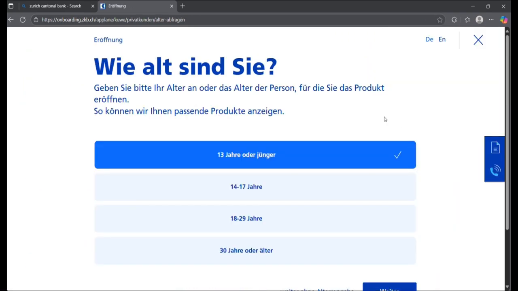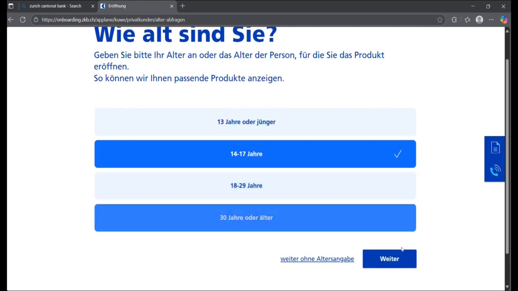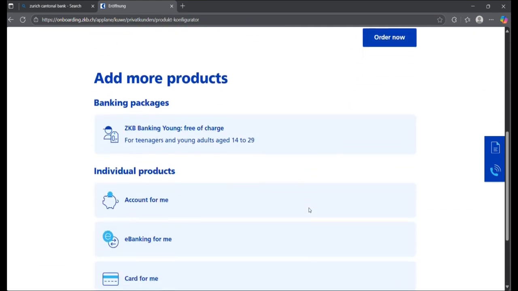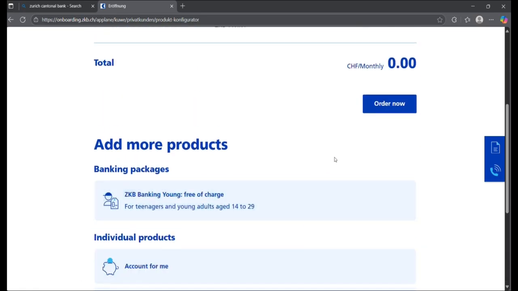The process begins by asking for your age group. Simply select the one that fits you. And you then move on to choosing your products. Zurich has some banking packages and individual products, like the Zurich Inclusive Account with a credit card or the Zurich Banking Young package if you're 14 to 29 years old. Simply pick the option that suits your needs.